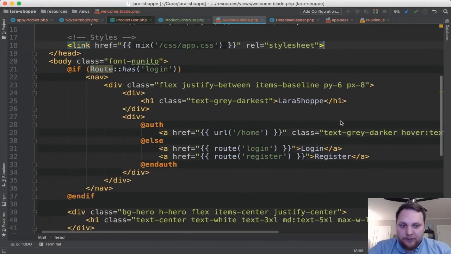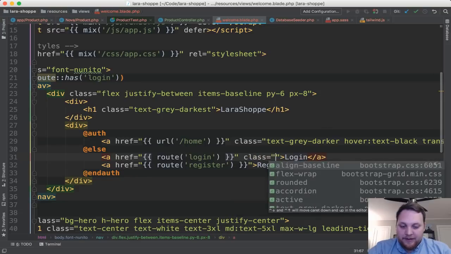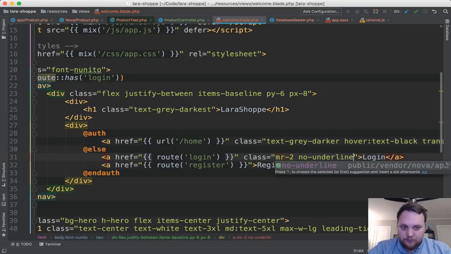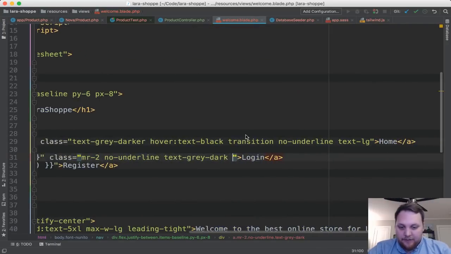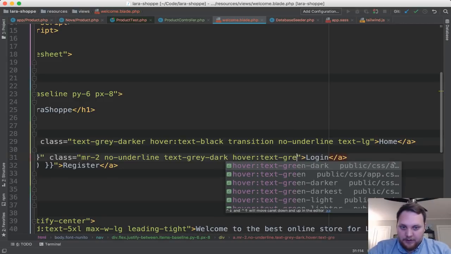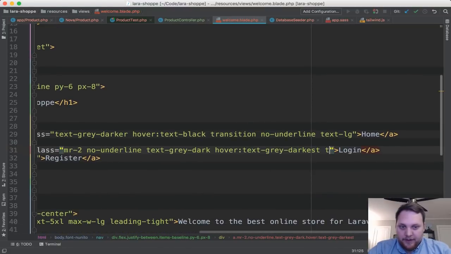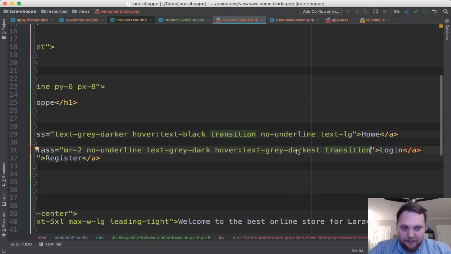So let's go ahead and tweak those links a little bit and make them look a little nicer as well. For this login, we'll do a margin right of 2, no underline, text, let's just say gray, dark. And then on hover, text gray darkest, and we'll add that transition class that we added last time. And that should be pretty good.